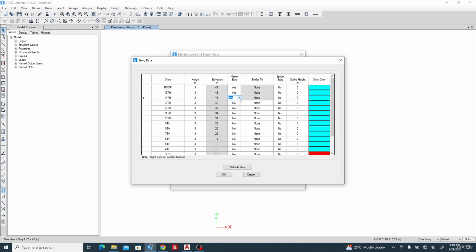I'll leave my roof as a typical master story because I need to remove this slab. I don't want there to be a slab. I just want maybe aluminum roofing sheets on my roof level. So now you can see my master story is this, and I want the others to be similar to the master story. So it's similar to the second floor, and so on and so forth.